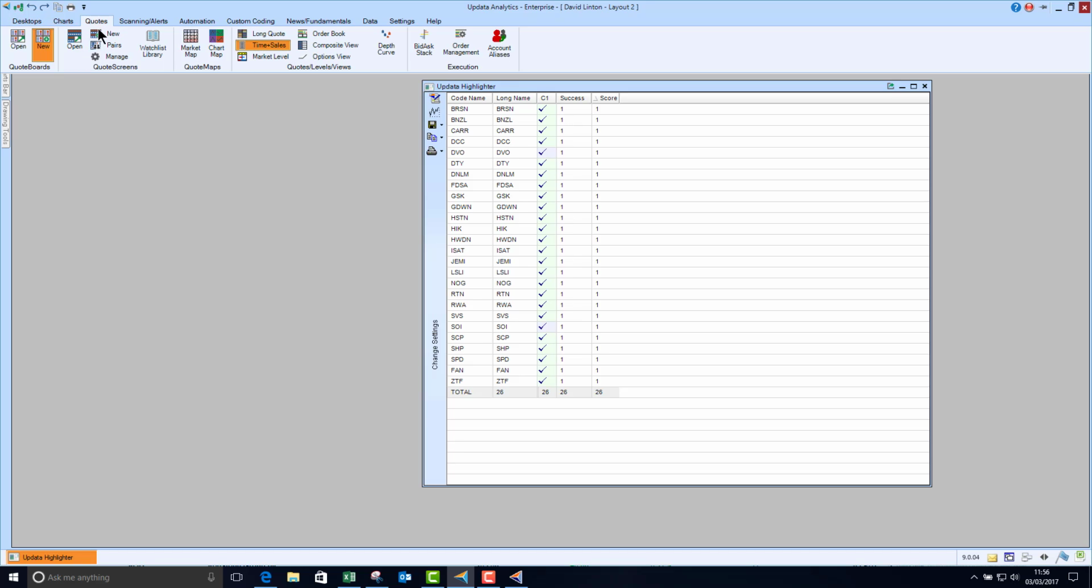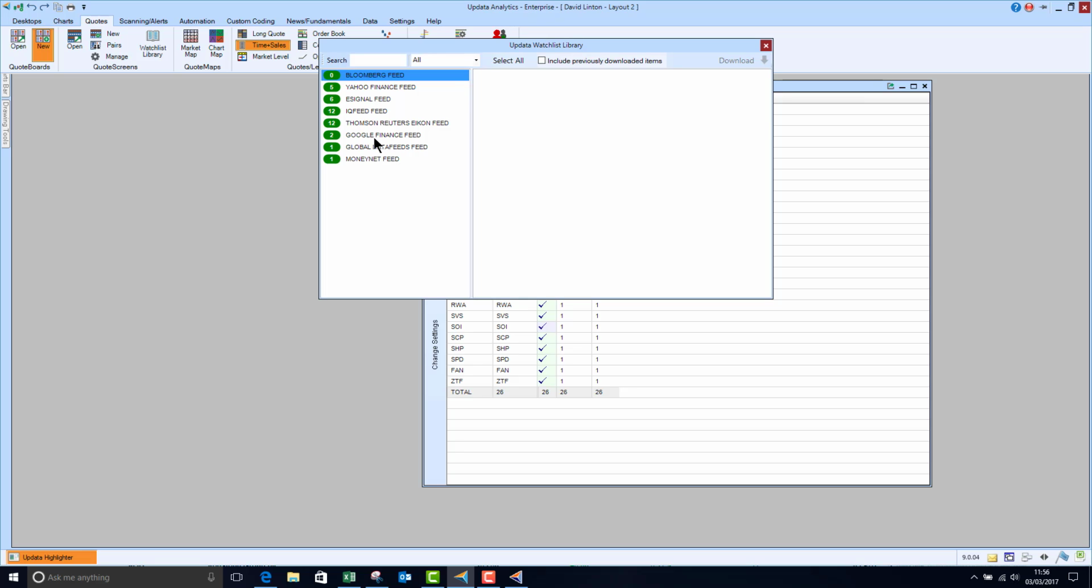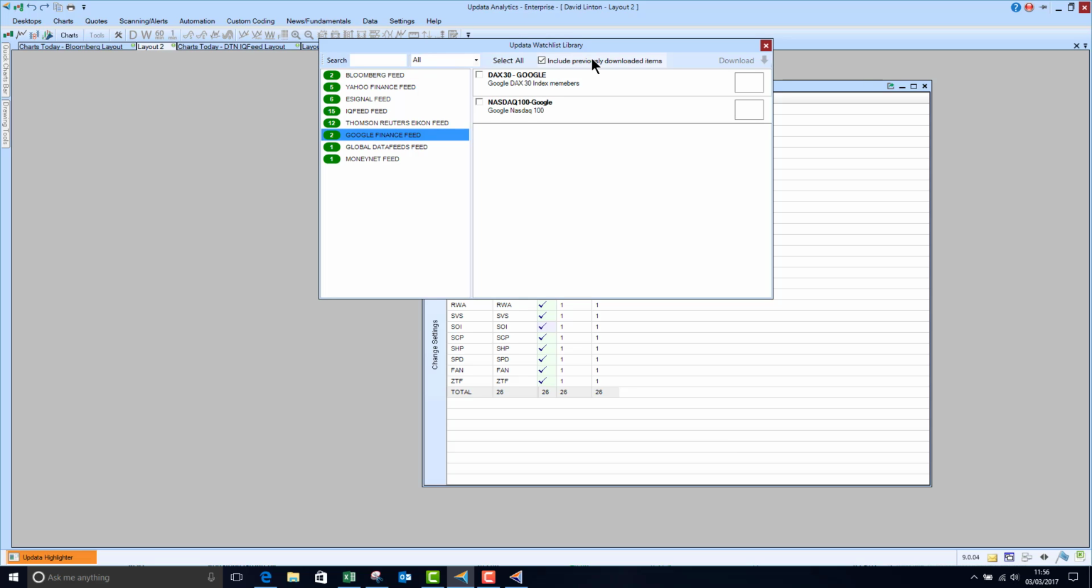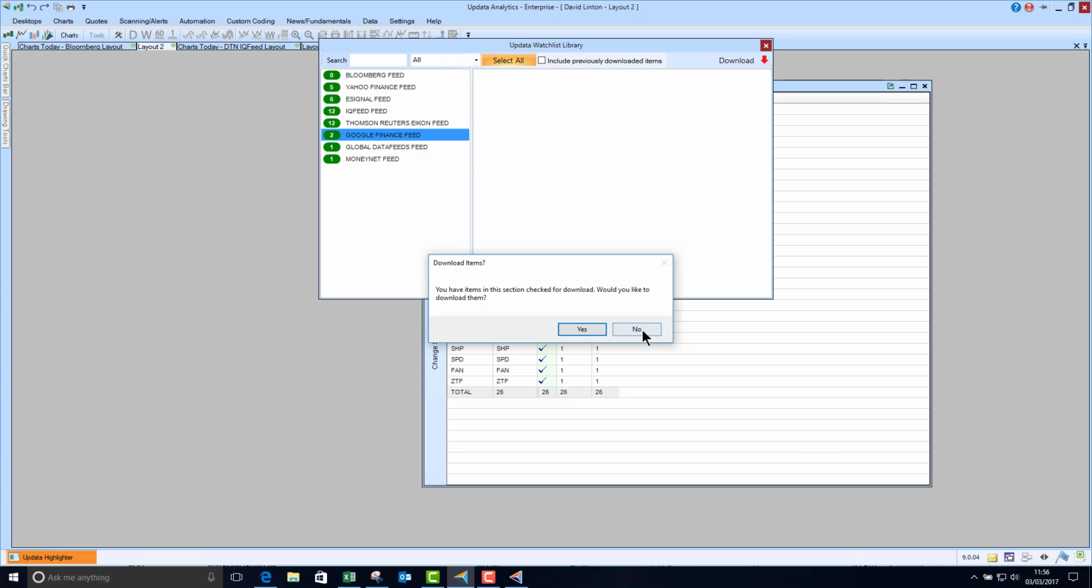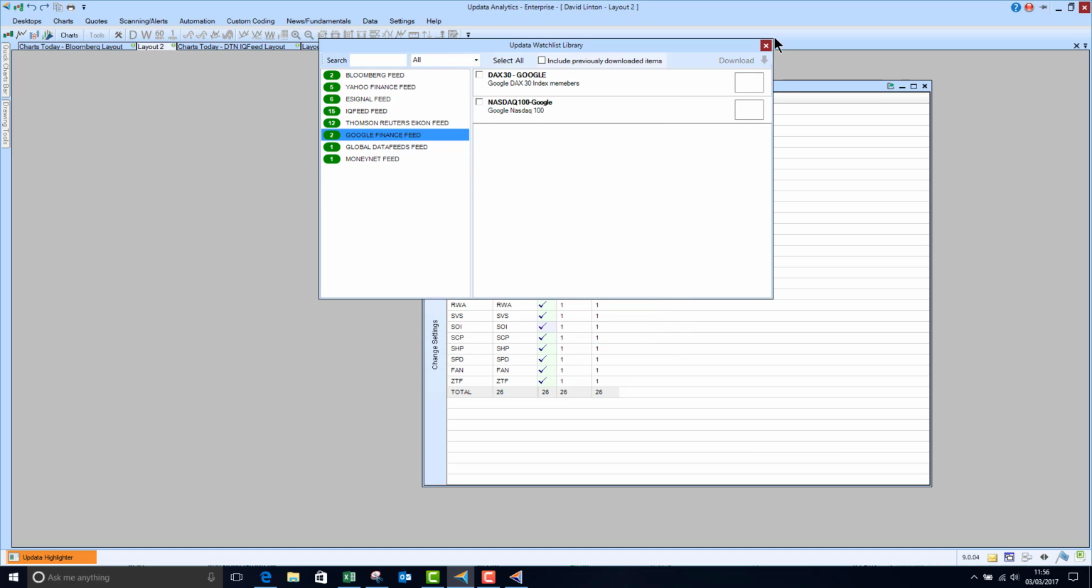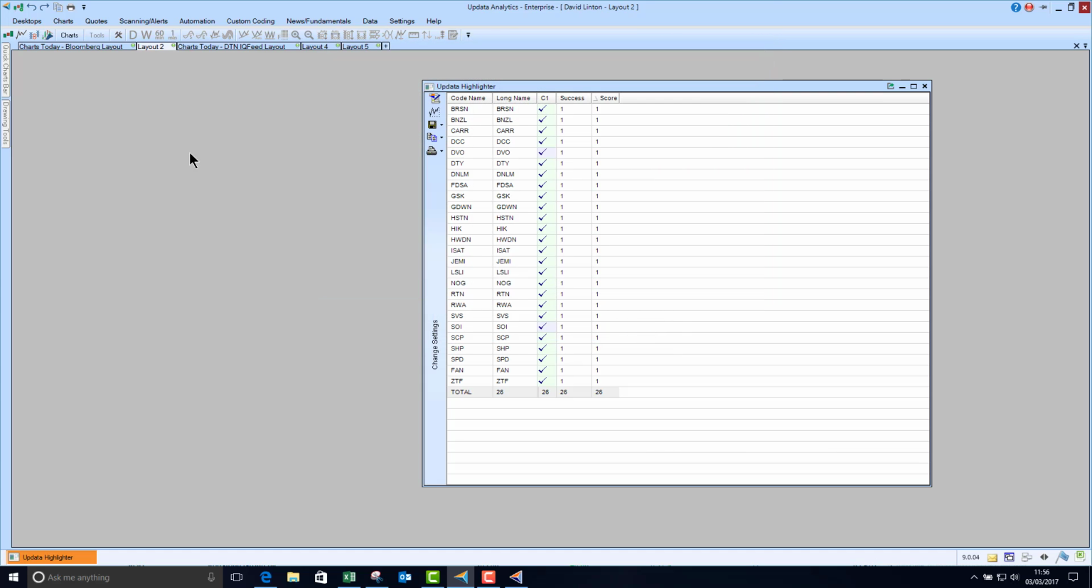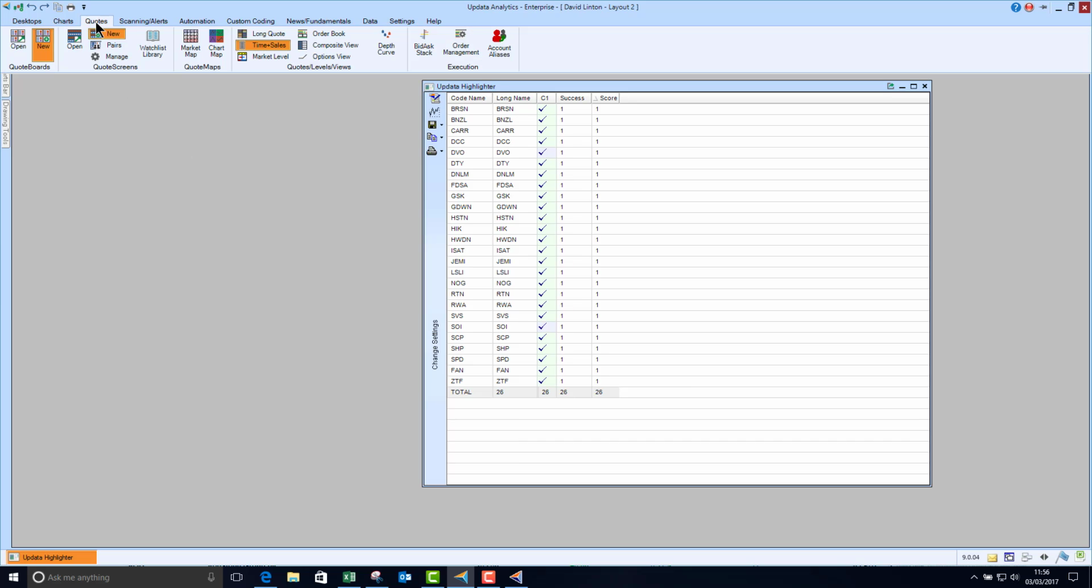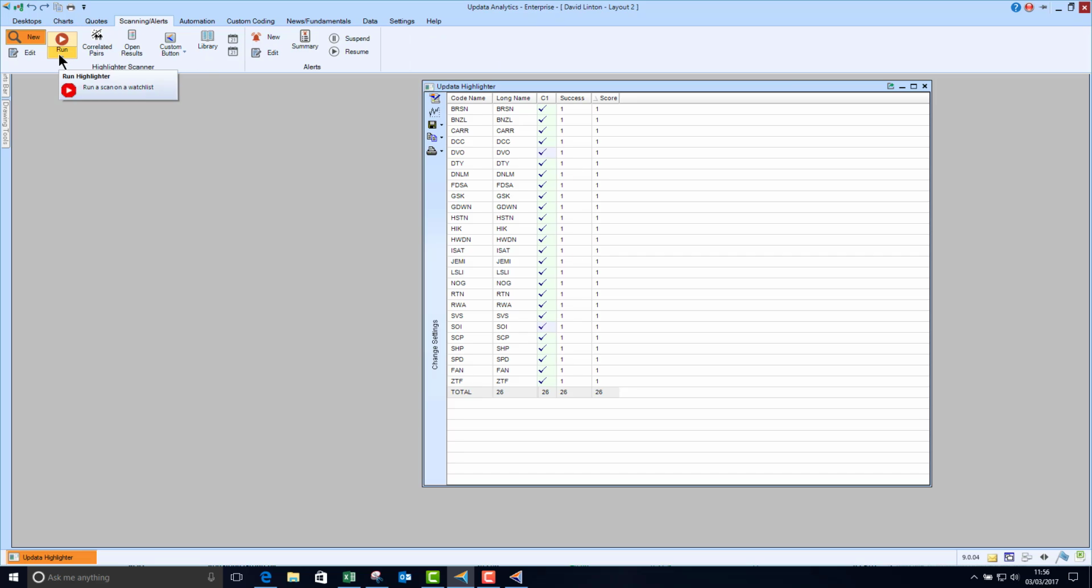We've already created a list, so you can just go to quote screens. If you're using the Google data, go to the watch list library, and if you look under Google, and if I include my previously downloaded ones, you'll see a list there. That's where you go and grab this data. The key thing is the list is already there. You go and grab the All-Share list. I've already got this list in my system, so I want to scan for upside.